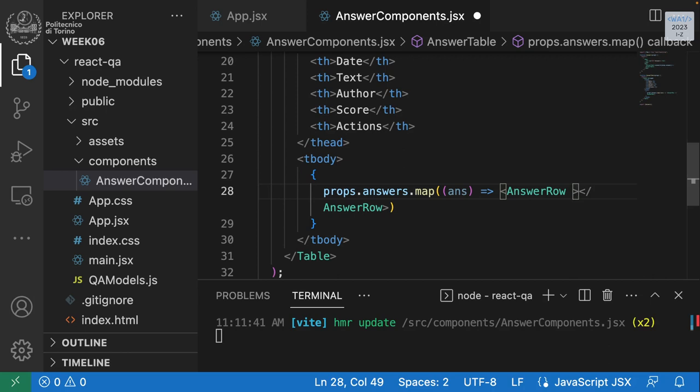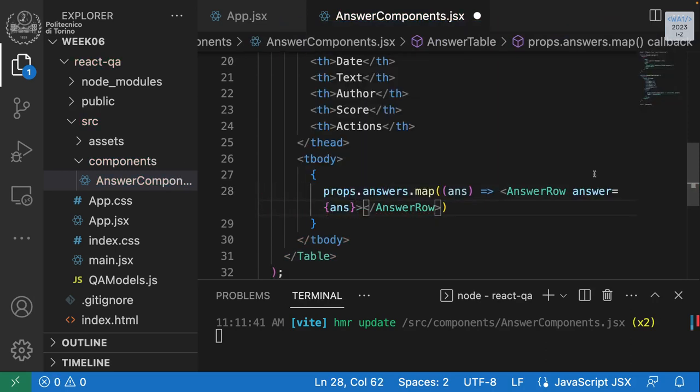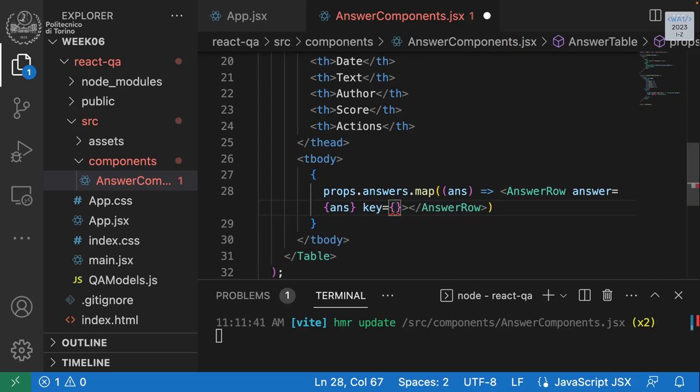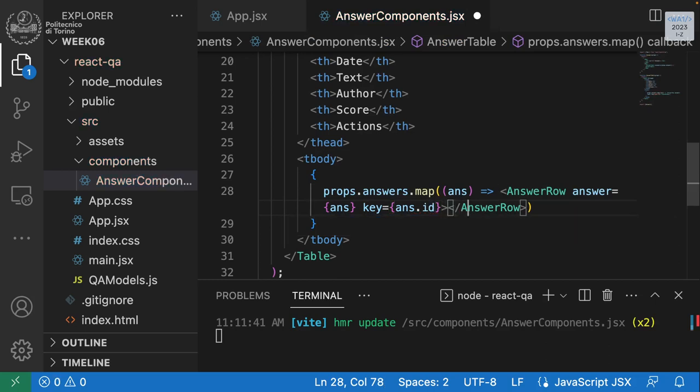We are iterating on all the answers, and for each answer we are creating a row. So what do we need to pass to the row so that the row can put the content within it? The answer. So the first attribute could be answer, the single answer, this parameter here. And then we also need to define, not pass, a key, because this is a list of things, rows. And what could be a key? The ID, the ans ID, because the answer had an ID.